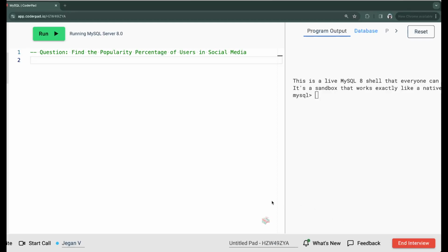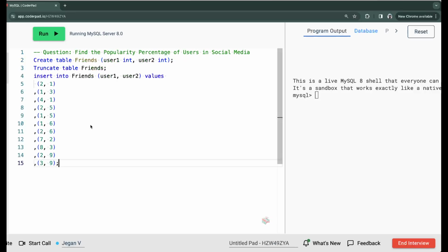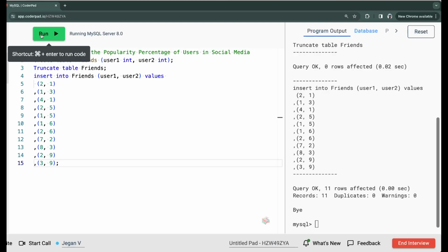Let's see the data set and we can talk about the question in detail. Let's create the table. So here we are given the table friends. We have to write a solution to find the popularity percentage of each user on social media. The popularity percentage is defined as the total number of friends the user has divided by the total number of users in the platform. Then you convert that into a percentage number and round to 2 decimal places.